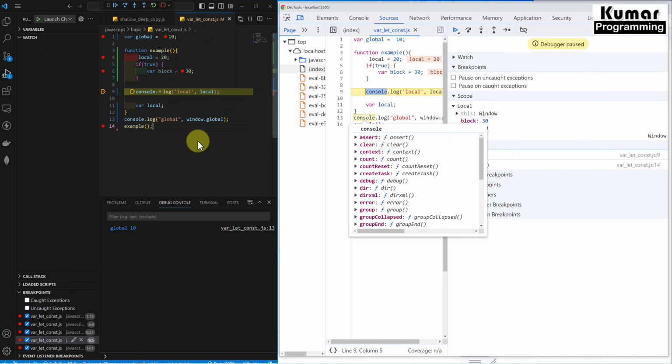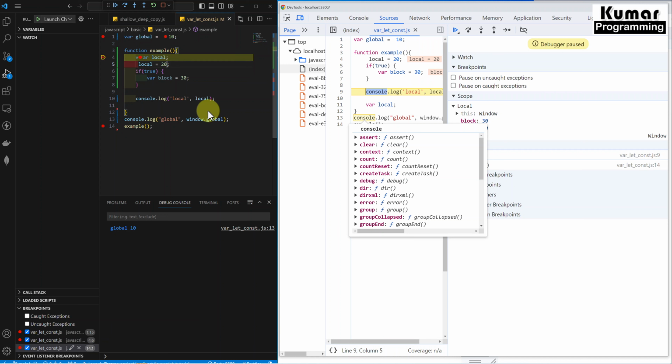Okay, now let's see the third difference. We can declare our variable and we can reassign it multiple times, right? So here we can declare our variable and then reassign it multiple times. Local equal to 30, and we can reassign this variable once again as 40, and there's no issue, right?